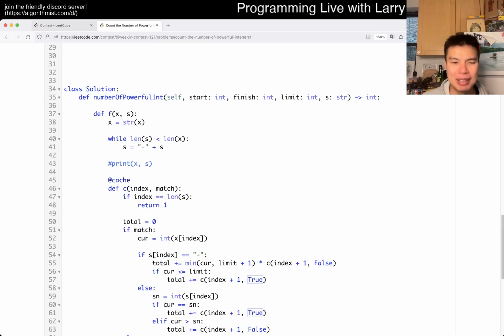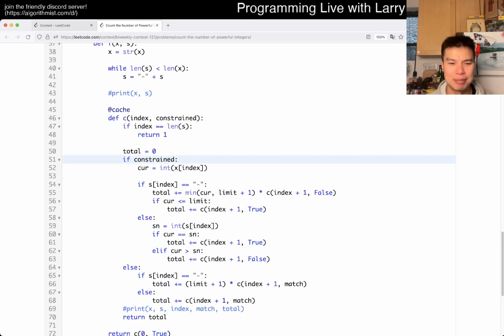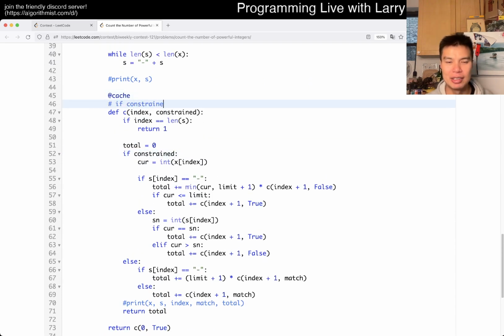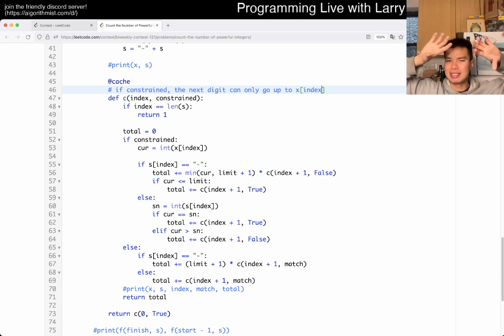I call it match, but this is where I got some confusion. Maybe this should be a constraint. That means just saying that the next digit can be constrained, meaning that it can only go up to the limit. So if constrained, the next digit can only go up to x of index or something like this, right? So that's basically the idea, because another way to think about it is that this is the prefix matching. So that's why I had match. I don't know which way is clearer, depending on how you want to think about it.